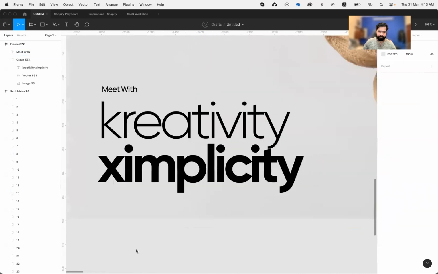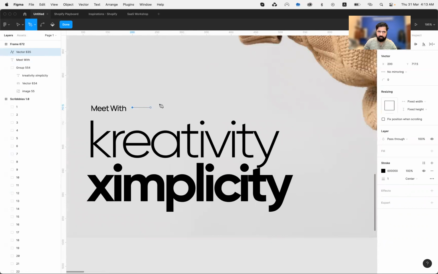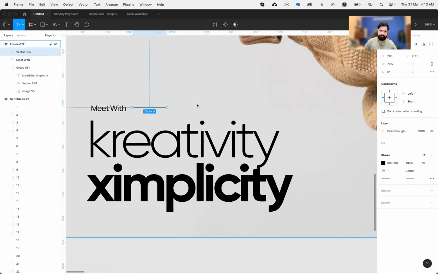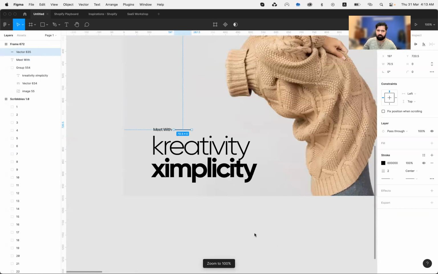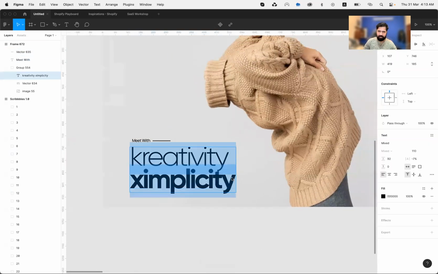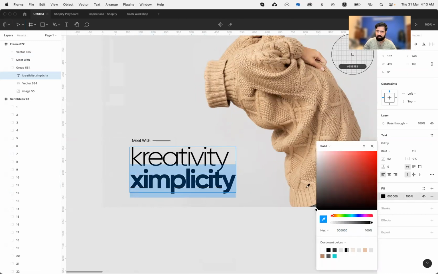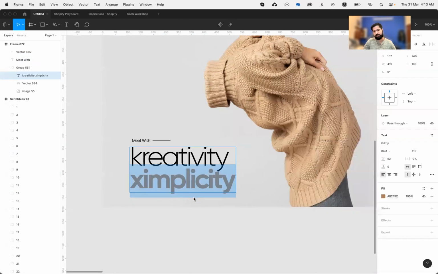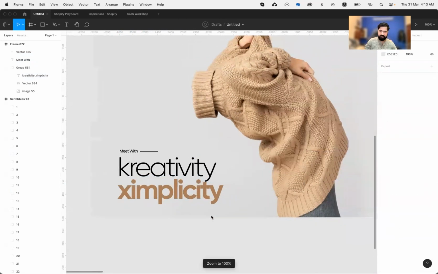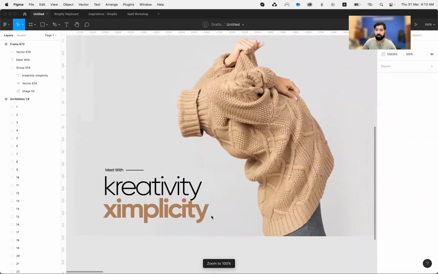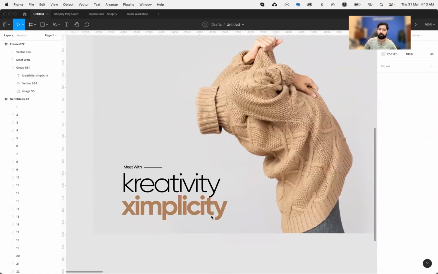And here, let's draw a line and make it 2 pixel stroke. So there you go. Now here for the bold text, I'm gonna use the color picker, and I'm going to choose a color from here. So this color merges well with the design, as it doesn't look like a different or alien color to the design.